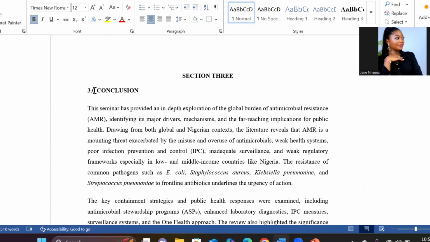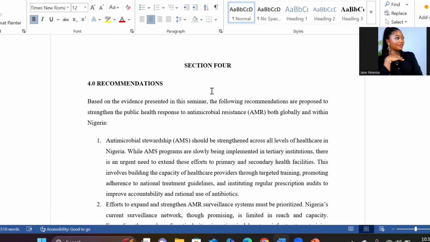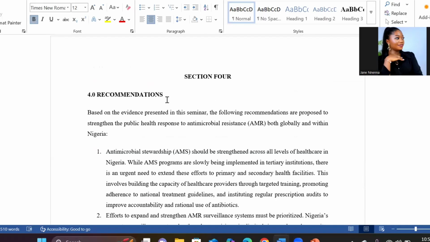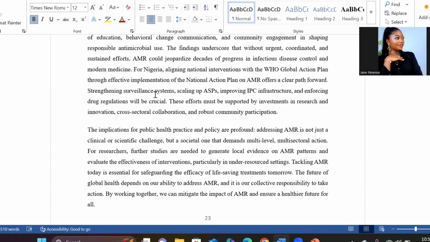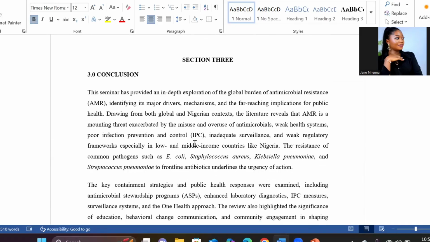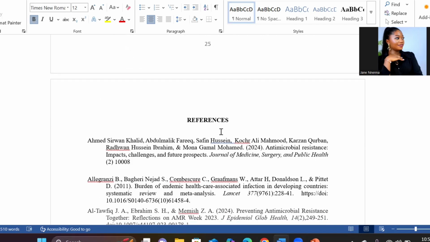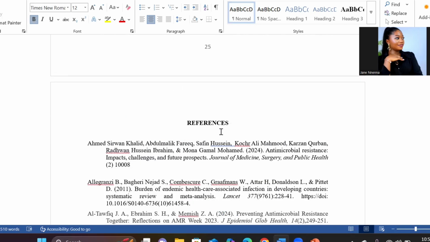For your section 3, you have your conclusion, okay? Section 3, you have your conclusion. Then section 4, you have your recommendations. So section 3 is conclusion, section 4 is recommendation. Then you have your references. All of them is going to be on the same report.